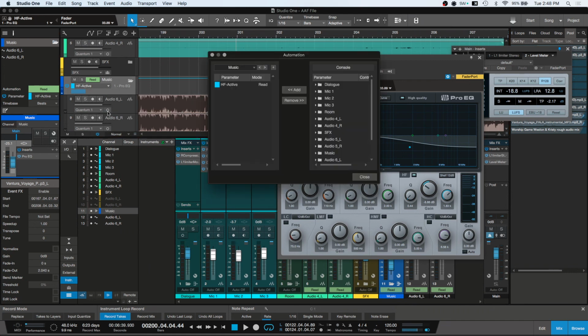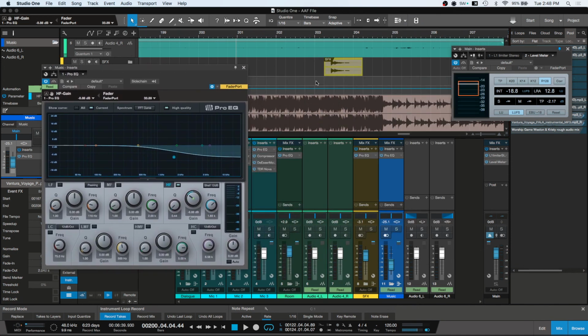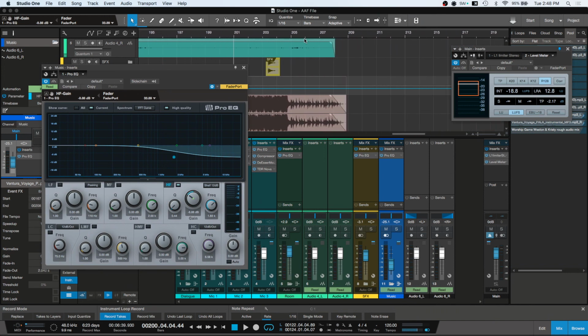Whoops, I need to remove that. What I want is the gain. So I'm gonna automate that. So now you can see as I take this, I can automate in time, not real time, but I can automate over the length of some sort of time that I want that gain to go back up. So what I can do is kind of just create a lift as he's closing out.